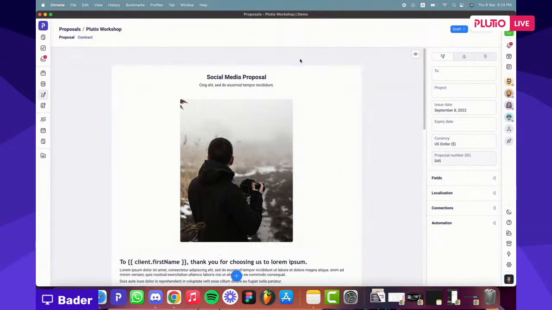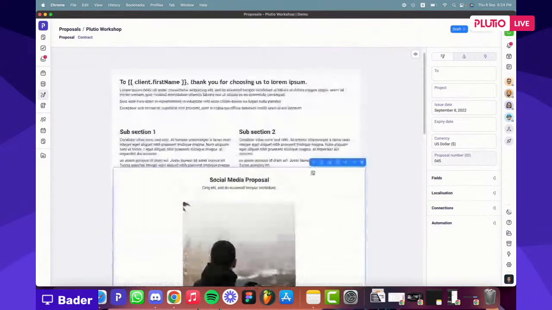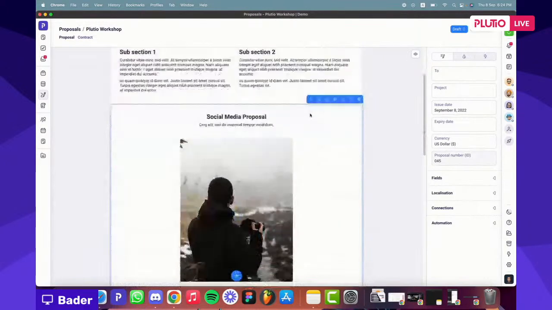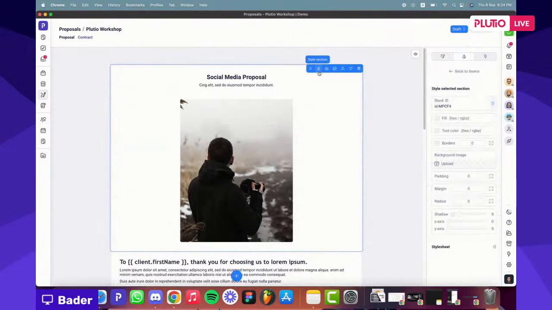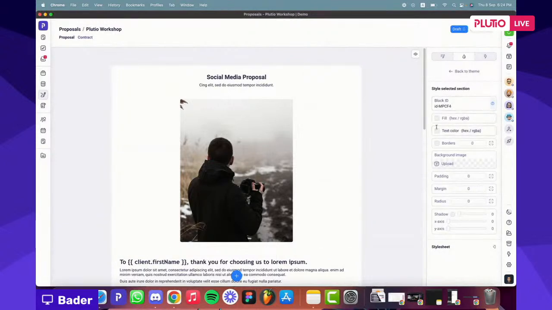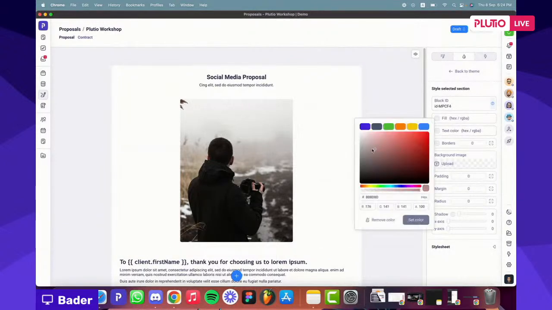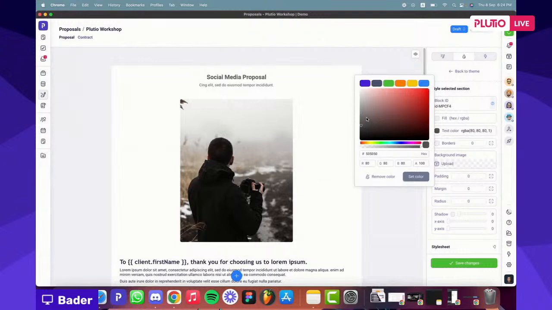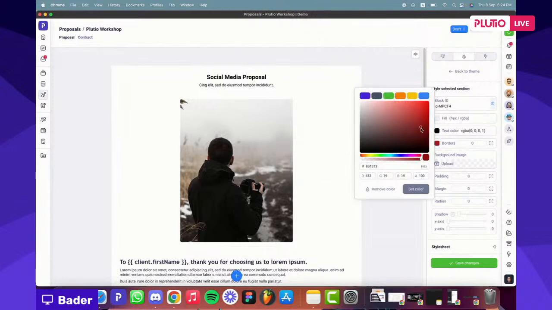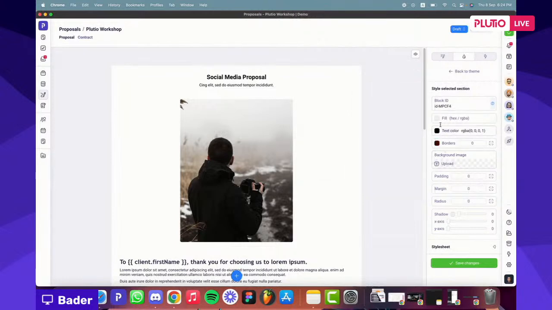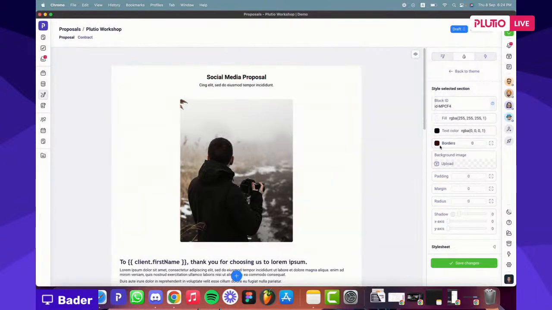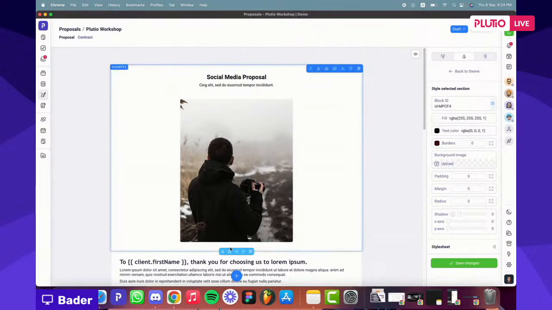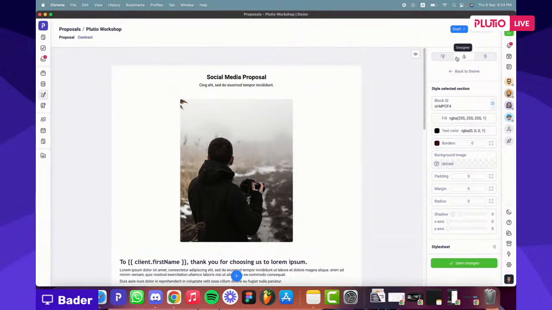So this is a whole section, all right? And you can basically drag these sections and rearrange them. And for this section, if we want to style it, we just click on style section, and you can basically edit everything in detail. So you can edit the text color, you can edit the borders, the fill color, and pretty much everything. And the same thing goes for the blocks.